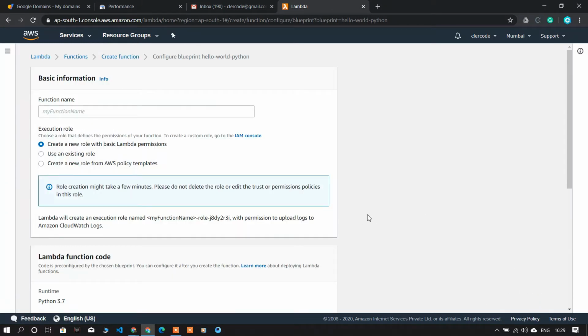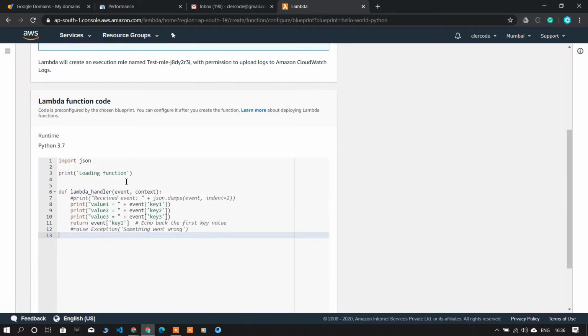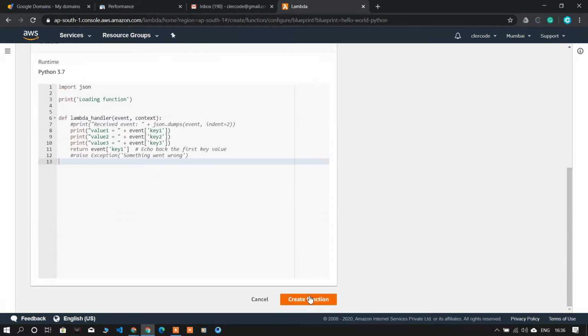After that it will open the basic information configuration. We are going to give the function name as test, and then we are going to create a new role with basic Lambda permissions. Then this is the code of our Lambda function, which we are going to update later on. So let's click on create function.